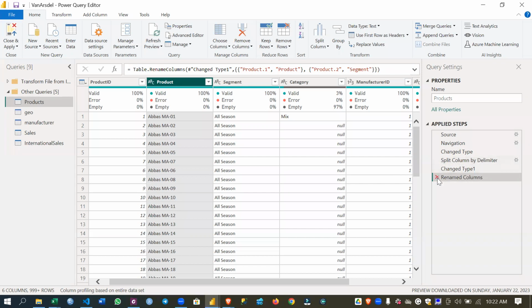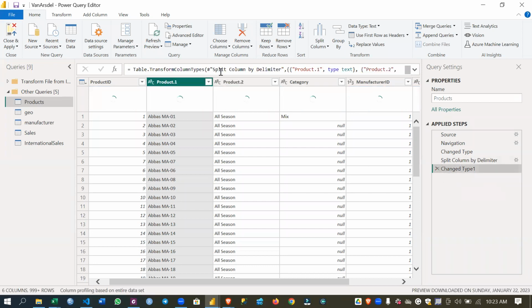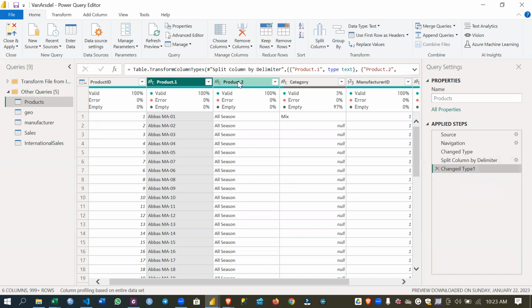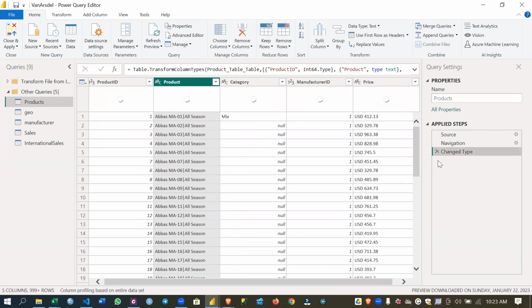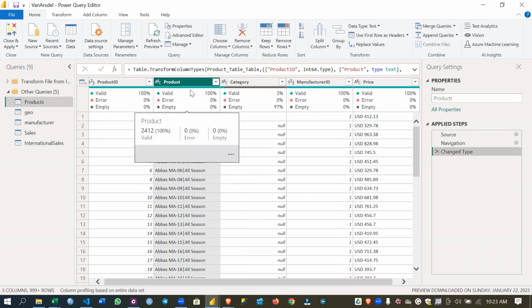By clicking on these crosshairs, you can delete a particular step. If you click on rename columns now, my column name is going to go back to the way it was before. It has already taken me back to the previous step. So I can go a step back by clicking on these crosshairs. It's going to remove a particular step I applied on a query. If I click on change type 1, you can see that the type of that particular column has been changed. If I also click on the cross of split column by delimiter, you can see that I go back to the single column I had earlier on.